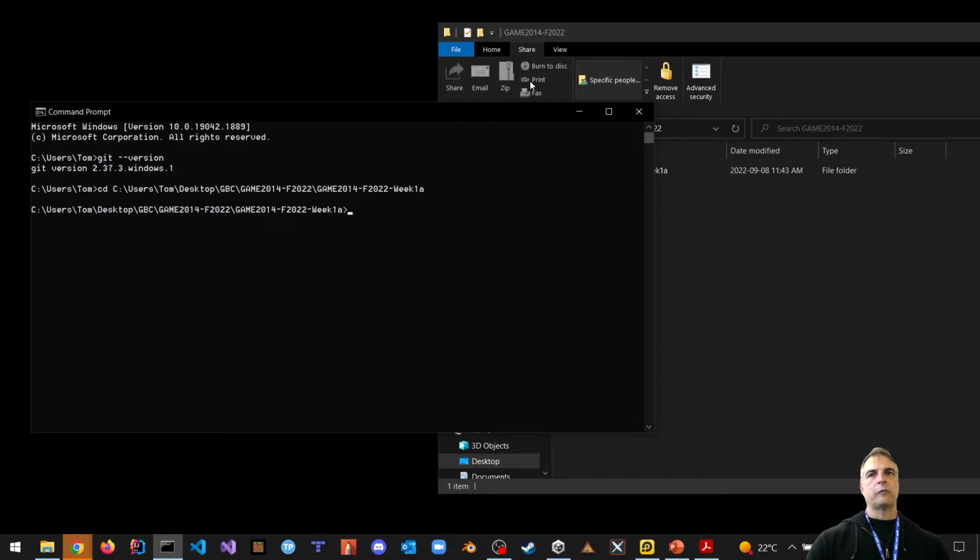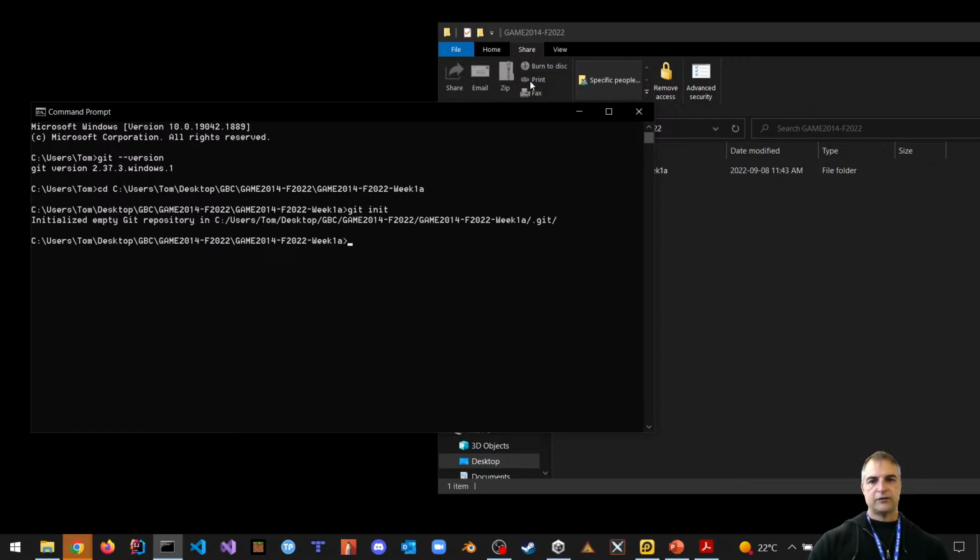The first command when we initialize a repository is git init. Let's do it together. Git init. When I press enter, you can see that it initializes the repository in this. Now, there's a problem here.